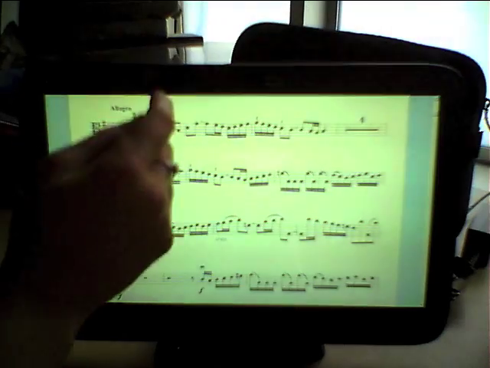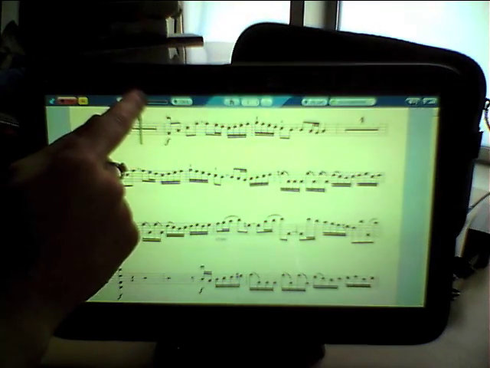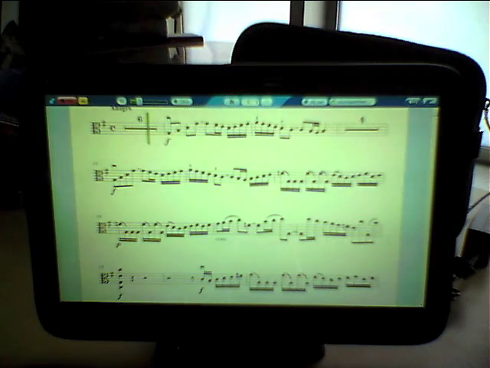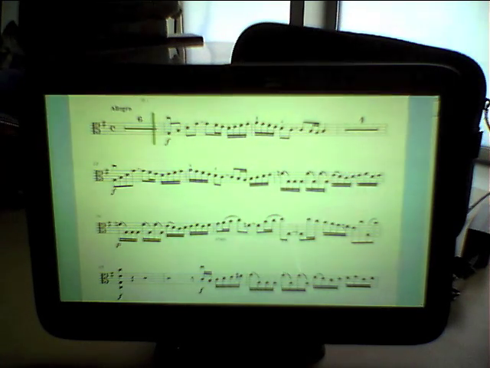The nice thing is while it's playing, I have my metronome up here, and I can crank up the tempo. This is a little more reasonable. I think this will be fun.